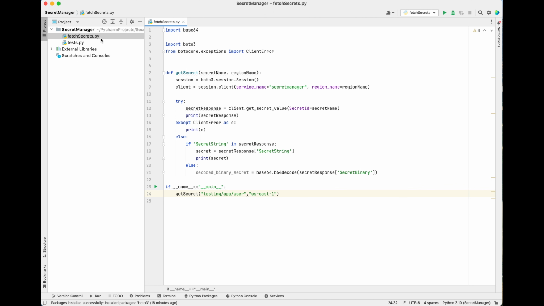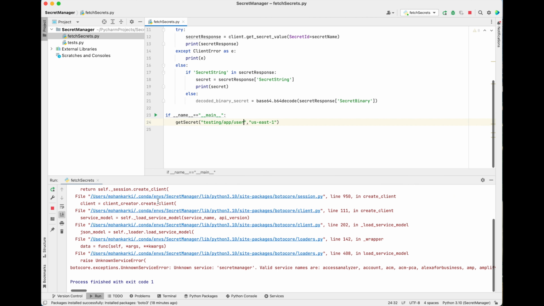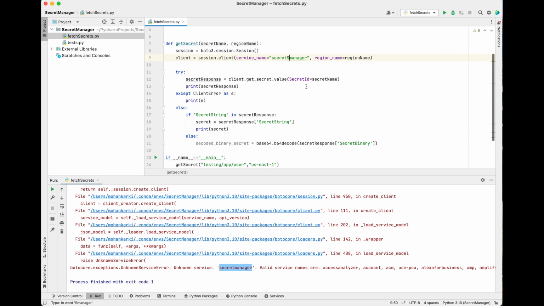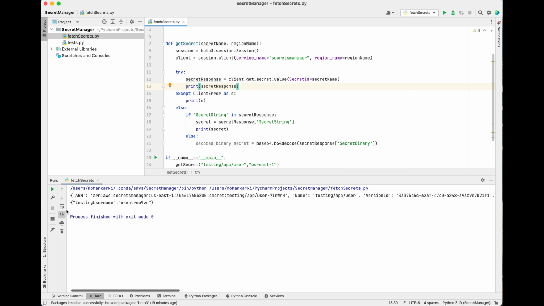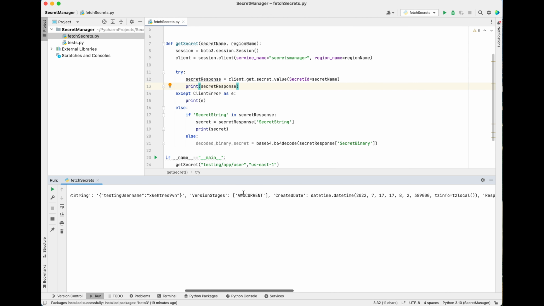Let me run it. File, run. All right, so we got some error. As per the error, because we printed the exception, the service name secret manager was not okay. There should be secretsmanager, with the s on it. Let's run it one more time. If you see here, we get the secret, the testing username was our username, and that's a key. So we just got our secret string right here.